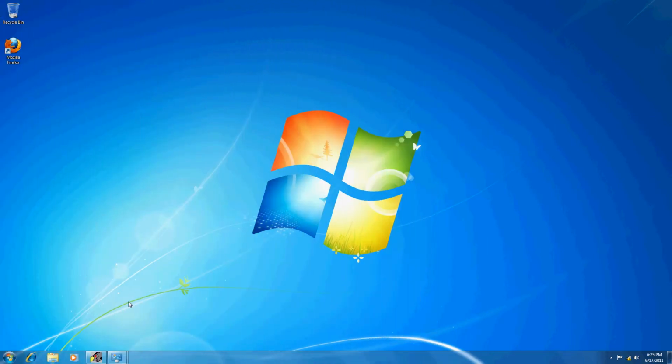Hello and welcome to our tutorial on how to create a new user account on Windows 7.